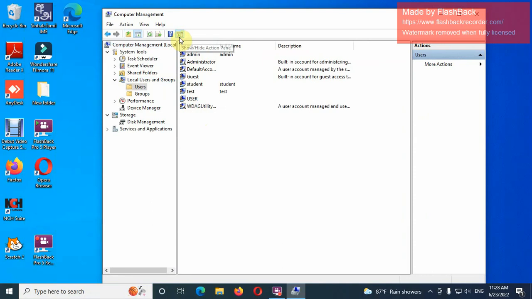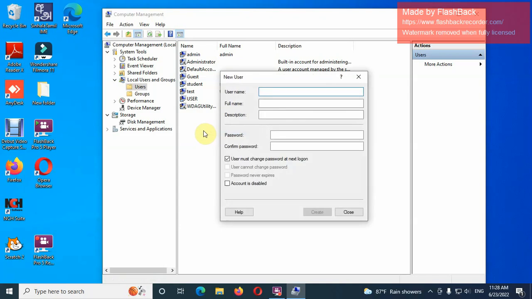Okay, so if you want to create a new user, you can right click in a blank area and select New User. Now you can give the user a name. If you are creating an account for your child, you can give that as an example. I will give the name as child. Okay, if the child needs to change the password at first login, you can click on this button.